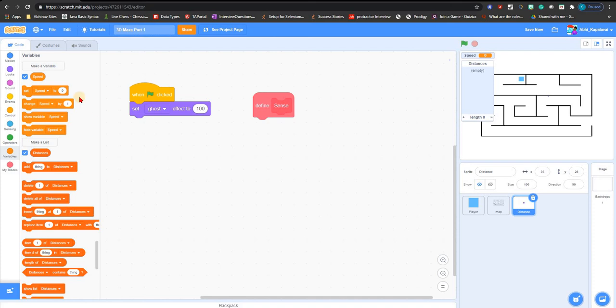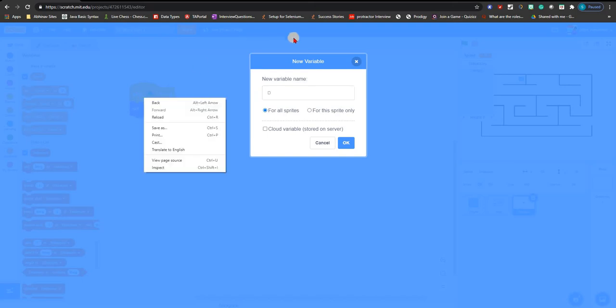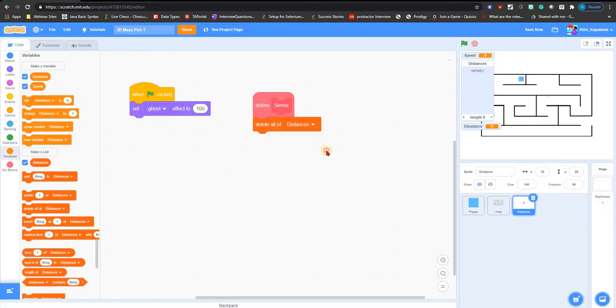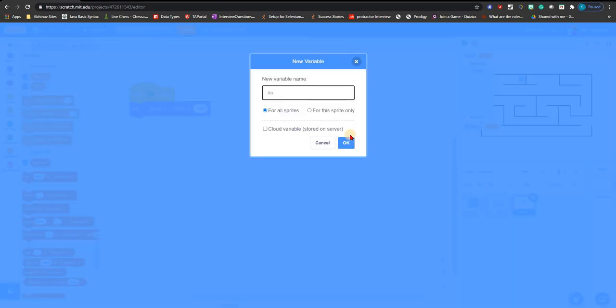Okay. Then when you do that, you want to delete all of distances. You want to make a variable called distance. Okay. You want to delete all of distances and then create a variable called distance, which is going to be for this sprite only. Okay. Set distance to 0, and you want to create another variable called angle offset.